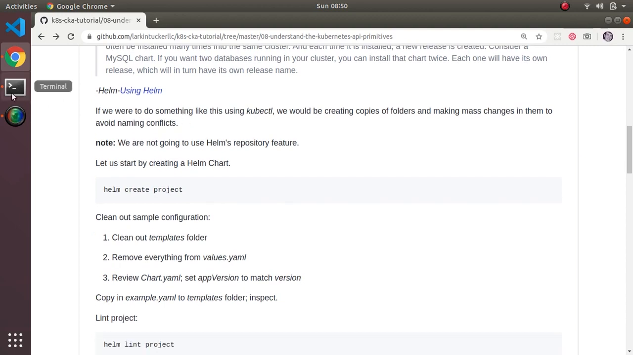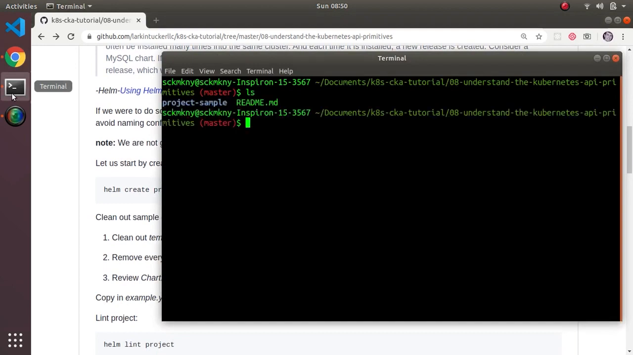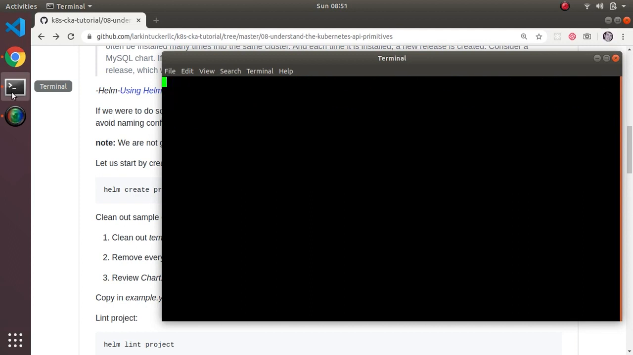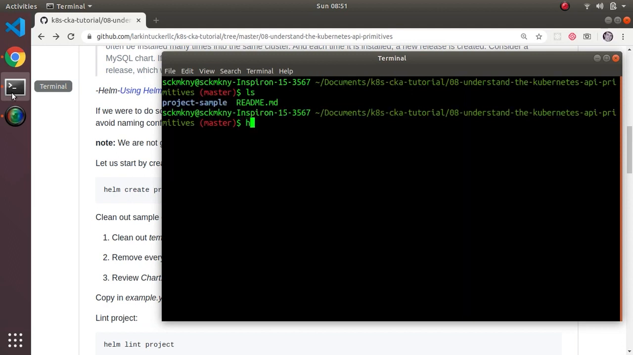Okay, so the first thing we're going to do is create a project. In the repository for this, there's an actual project sample, which is the final result of our exercise, so you can look there too, but I'm going to create the project here and then remove it. The command is helm create, and you name the project. In this case, I'm being boring: my chart is called project.